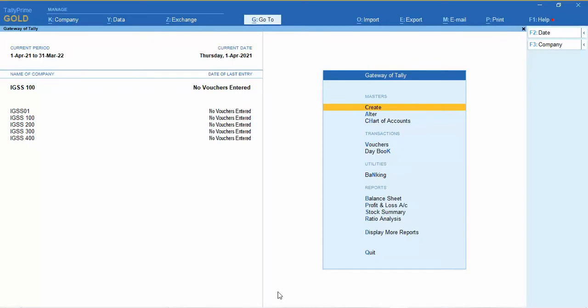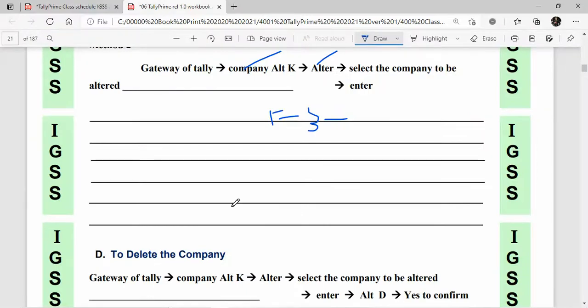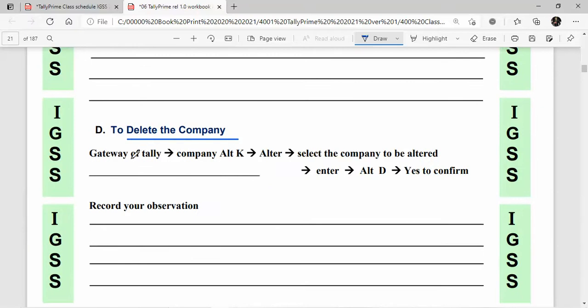So, what is the procedure for deleting the company? You need to go to Gateway of Tally. Either you can use Alt K or F3. Again, you have to use Alter. Then select the company which you need to delete. You have to open the company. Then you can use Alt D for deleting the company. Okay. So let us go.